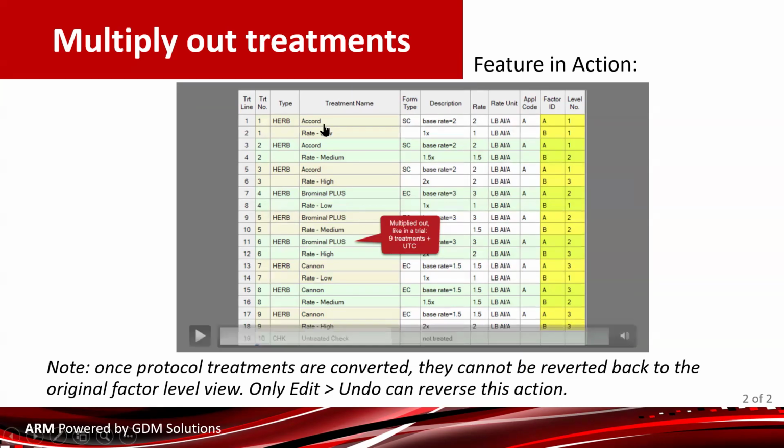So now I get 3 times 3, there's 9 different products, but at the initial step here, I don't have the right numbers. I've got my Accord product. The first 3 are the low, the medium, and the high. I've got my base rate of 2 pounds per acre, but I need to adjust this number 2 for that second to multiply by 1.5, and then I need to double it for that third. So if I create that multiplied out list, now I can go in and edit.